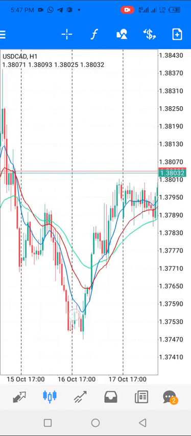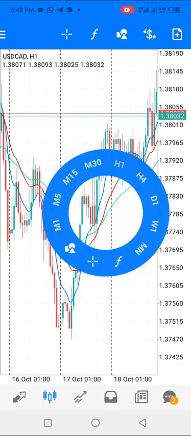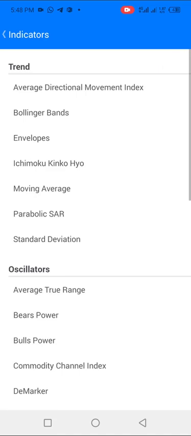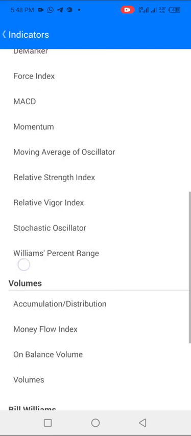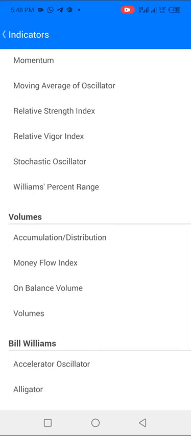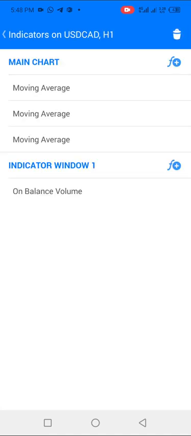Then if you notice, there are other indicators that you still need for this strategy. How to place them is, you click on the same panel, click on F plus, then locate OBV, that is the On Balance Volume indicator. Under volumes here, you can see it. You click on it, leave every setting the way it is, and just click done.